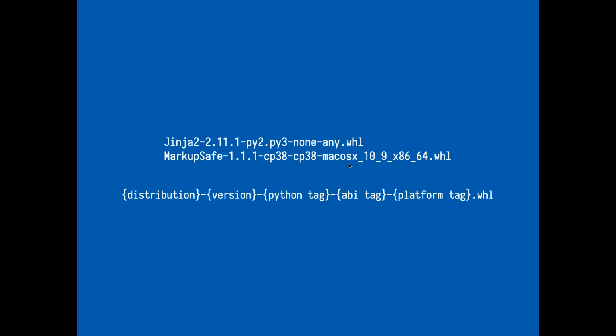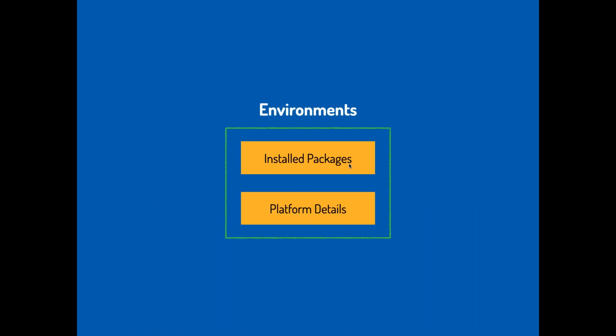That's what Jinja 2 is. Whereas MarkupSafe has dependencies on the platform or has compiled code possibly. So it only works on certain platforms with certain Python. And that is all represented within the wheel's file name. So wheels are nice for that reason. But we'll get to more of that later.